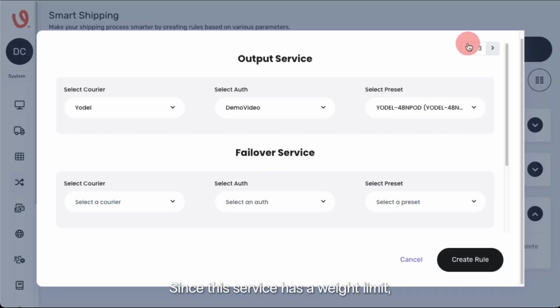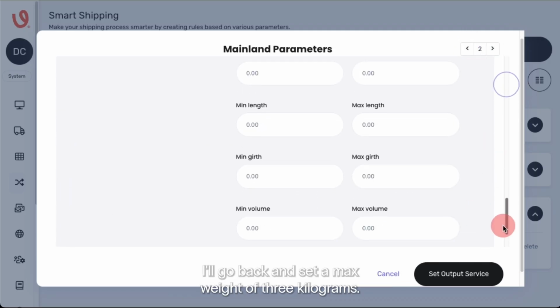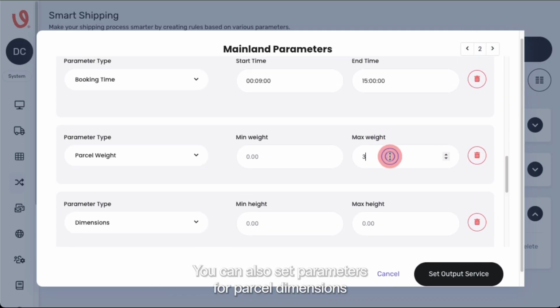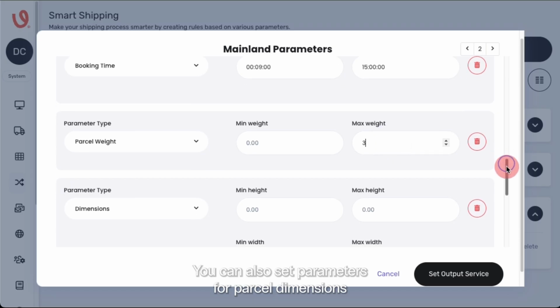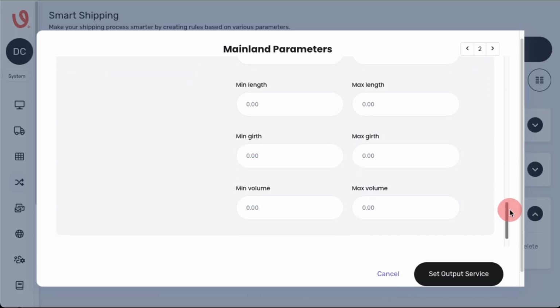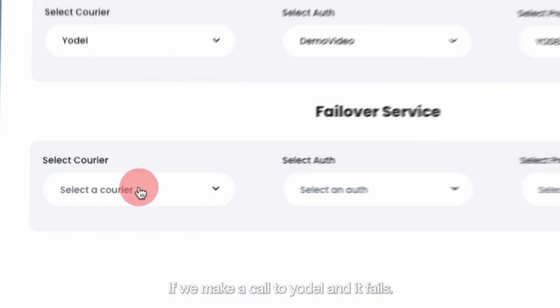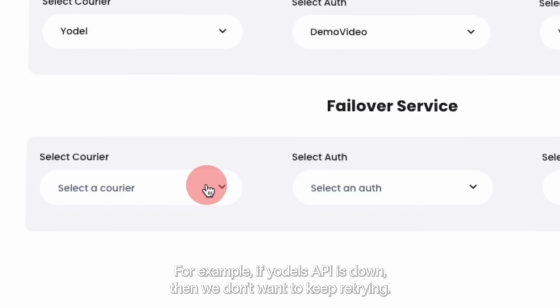Since this service has a weight limit, I'll go back and set a max weight of 3 kilograms. You can also set parameters for parcel dimensions, such as girth volume and max length. Failover service. If we make a call to Yodel and it fails, for example, if Yodel's API is down, then we don't want to keep retrying.